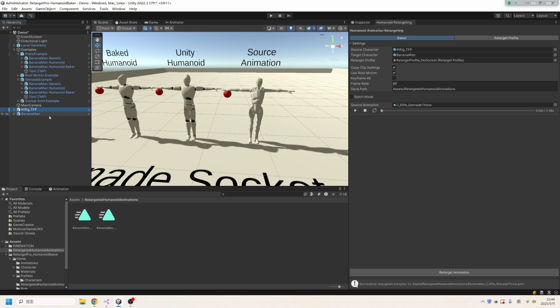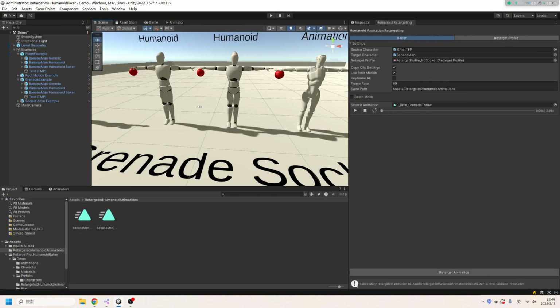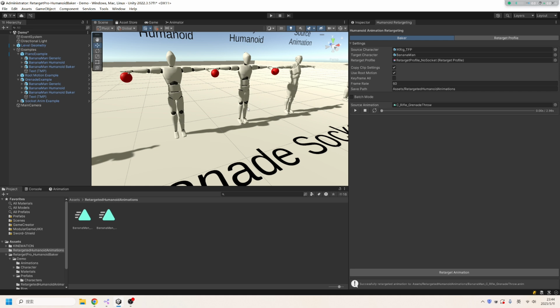Many people may not understand what a socket is. Socket is a noun for a non-humanoid transform that gets animated by the animation designer or programmer. It is just some transform in the hierarchy that's not a bone. It can be a ball, it can be a point, it can be a weapon. So that gets animated.